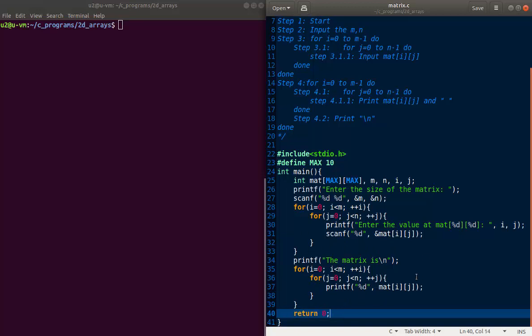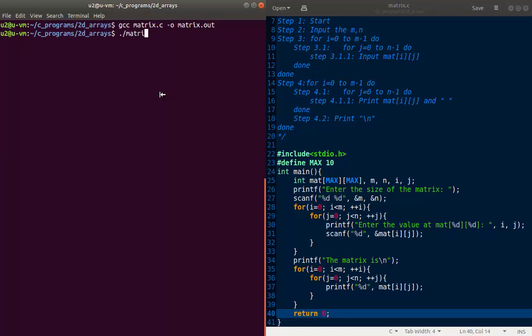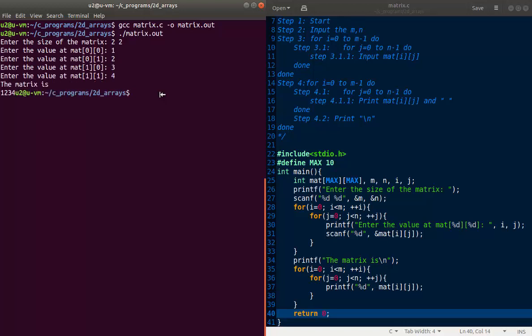If I compile and run this program, the output I get is, gcc matrix.c -o matrix.out, then ./matrix.out. I'm just going to give it 2 and 2, and I'm going to enter 1 2 3 4. Now if you observe, all the elements are printed on the same line. So we have to provide a space after each element, and also a new line character after each row.